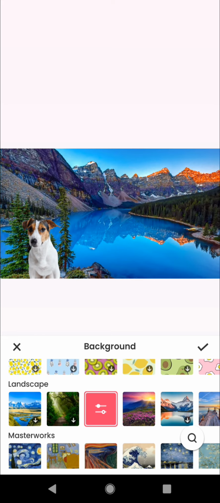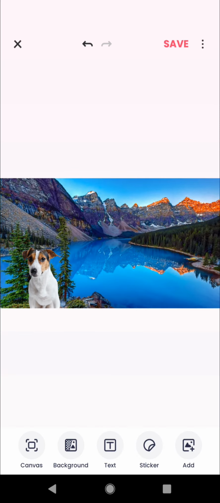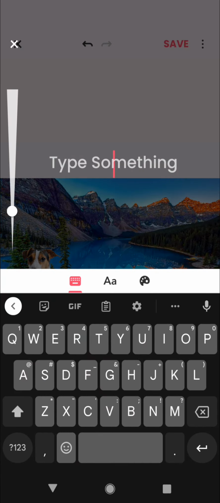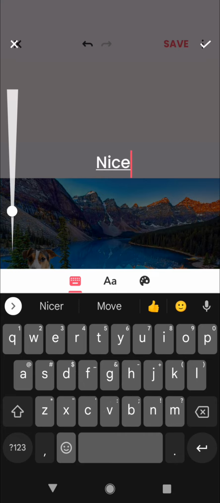So now that I got the background that I want, I'll just go ahead and select the check mark, so that it saves it there. And there we go. Now from there, I can go ahead and add text or another picture or whatever I want. So let's just write nice day. So we'll go ahead, nice day, and then we'll hit check mark.